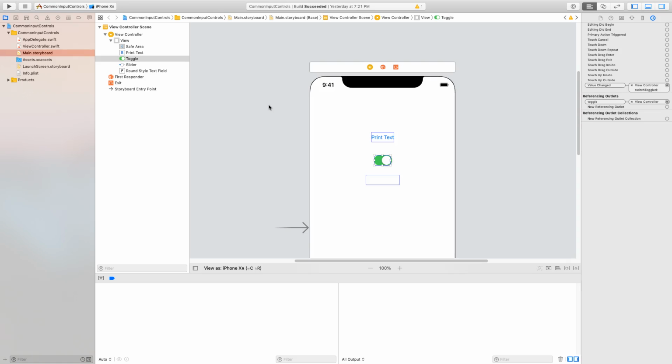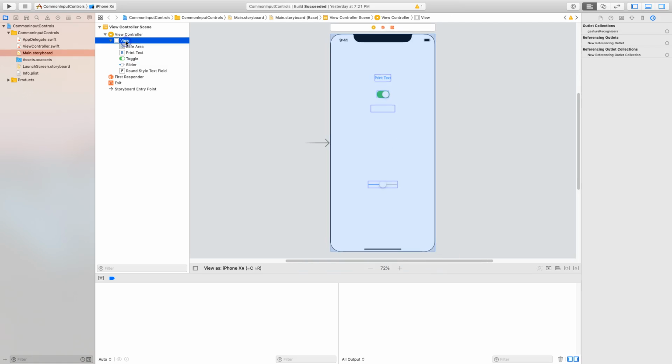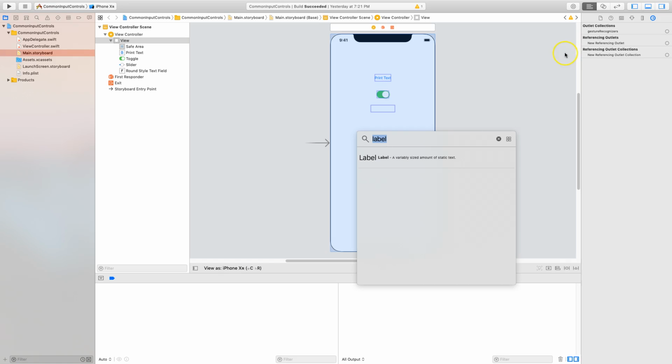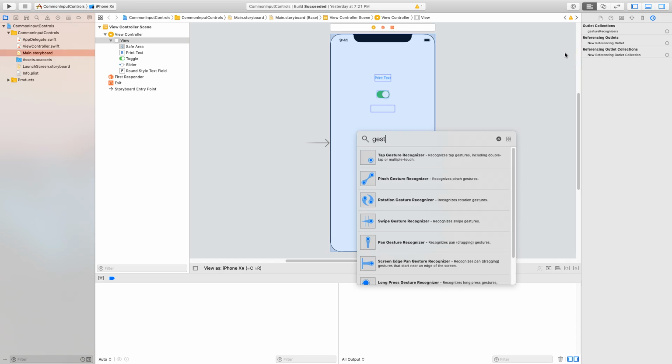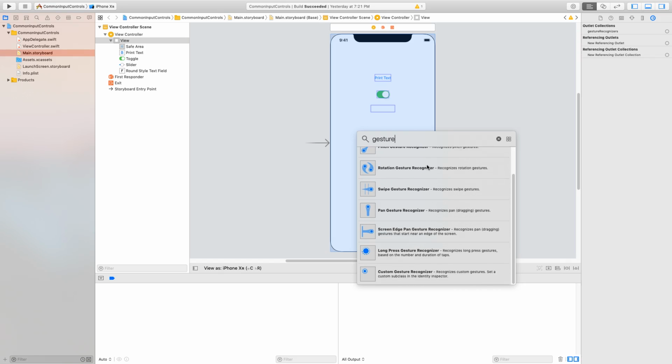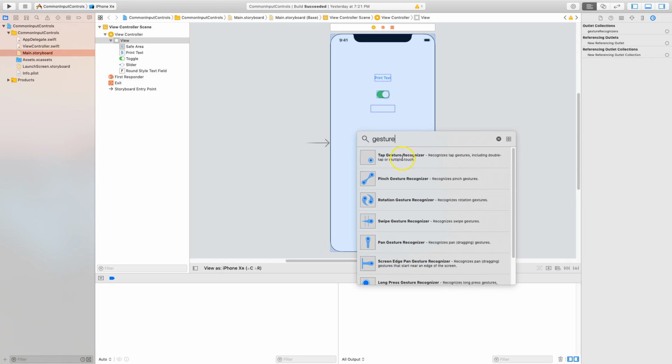In this example, we're going to add a tap gesture recognizer on top of our view controller's view. So the first thing we need to do is make sure that we've selected the view in our view controller scene, and then we're going to search in our object library. We're going to go ahead and search on gesture. There's plenty of different types of gestures that you can select.